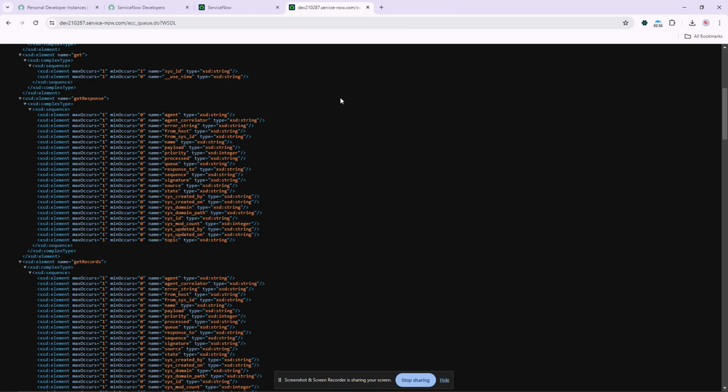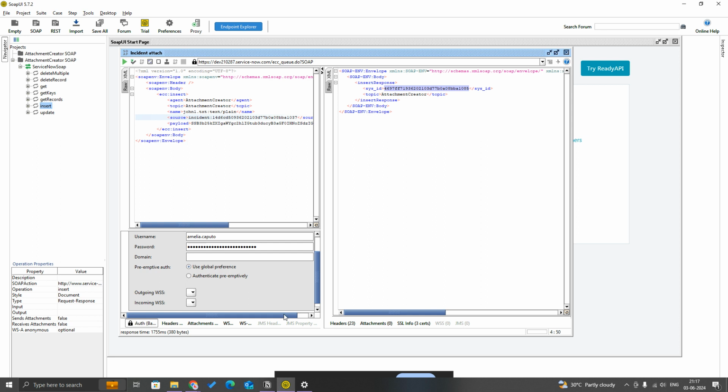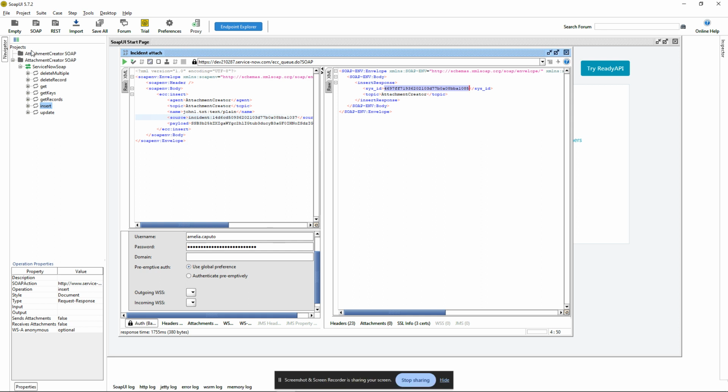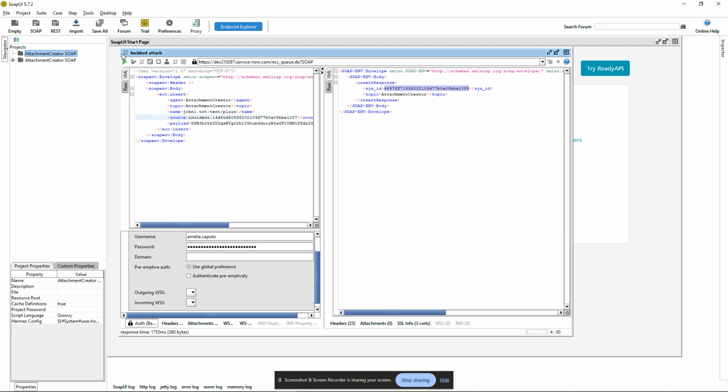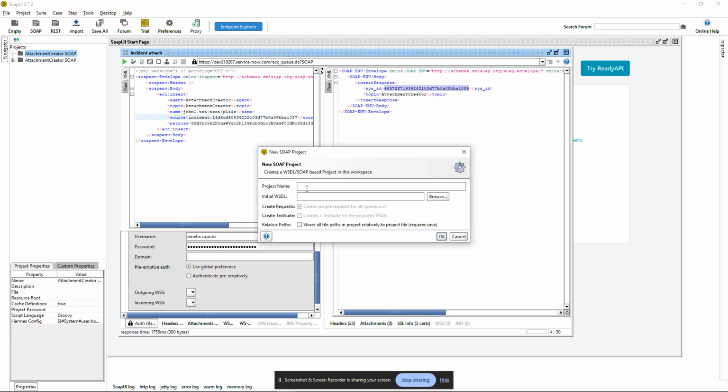Okay, the next step is to just open your SOAP UI. Just ignore all this completely. I'll tell you from the start, so no worries. Just click on the SOAP request, and I'll write test attachment creator SOAP. Okay, I just put the name as test attachment creator SOAP. Just give a name of your choice.